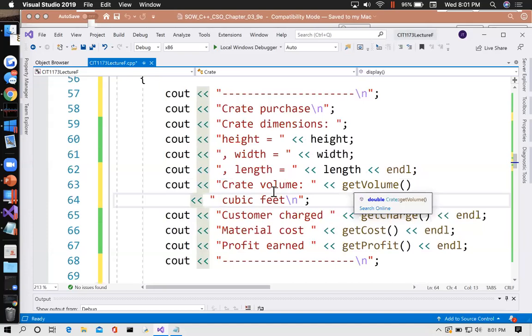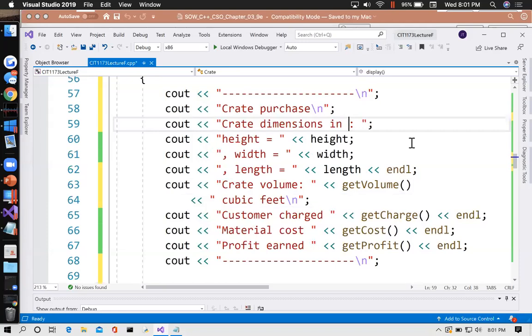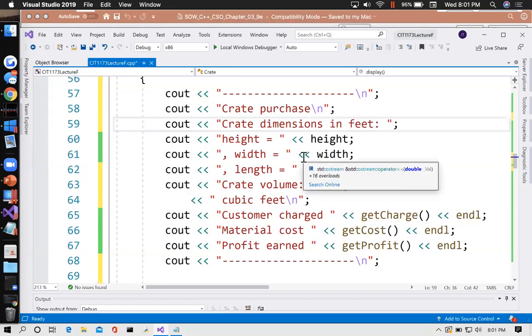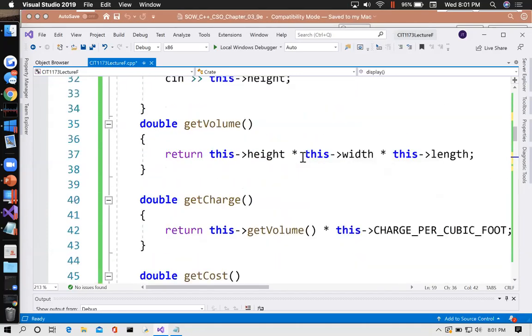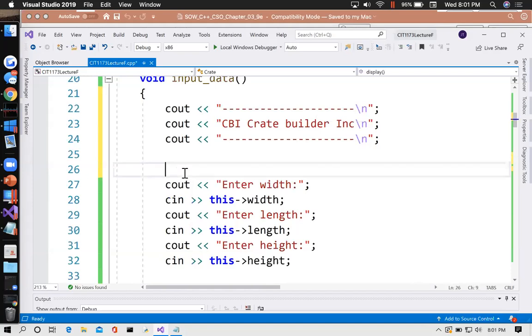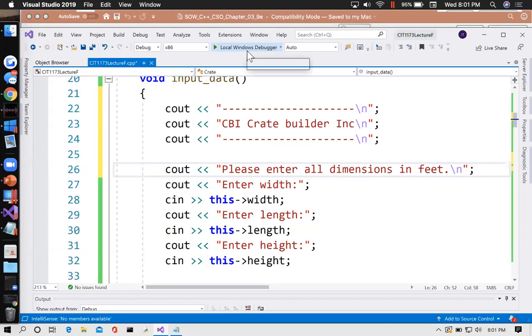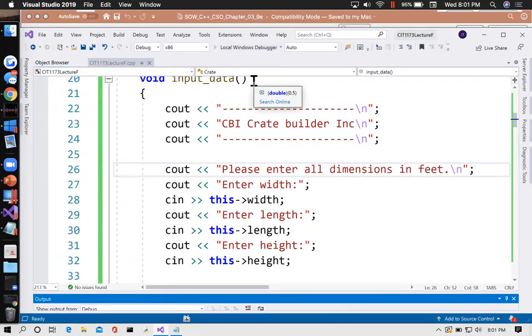And since we said this is in feet, I guess we should have been doing that all along, right? Oh, well. Maybe we could just say cubic dimensions in feet there. And maybe we should tell them up here, cout, less than, please enter all dimensions in feet, \n, end quote. All right, now it's all fancy. Let's go ahead and run it.